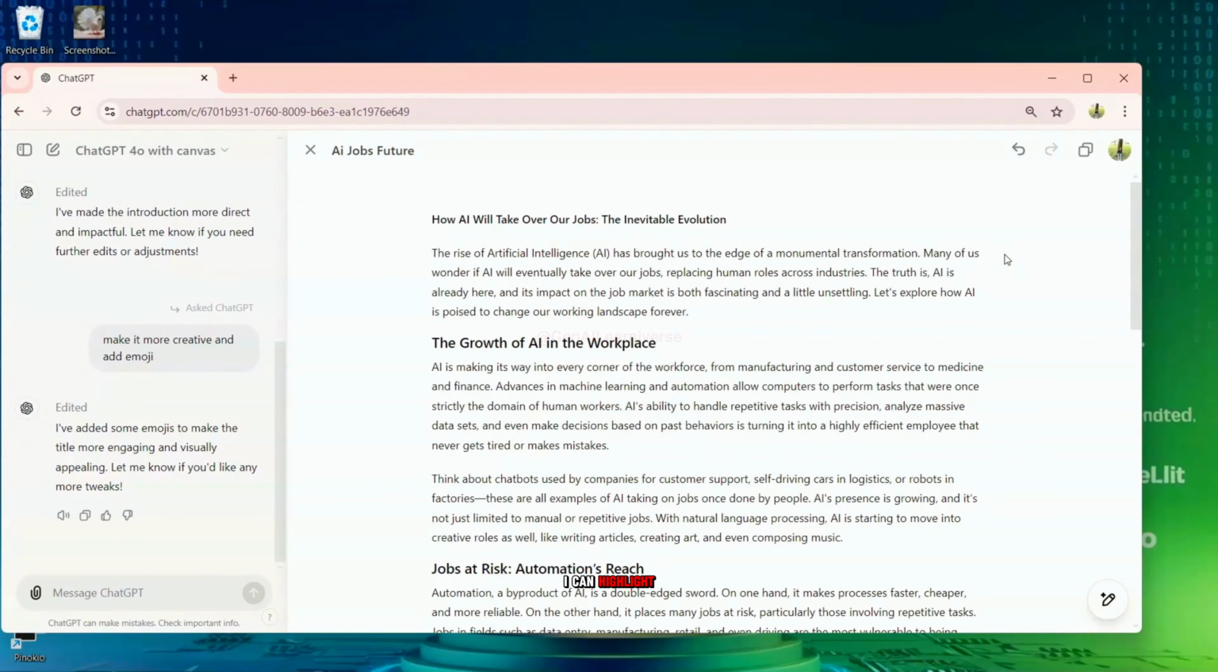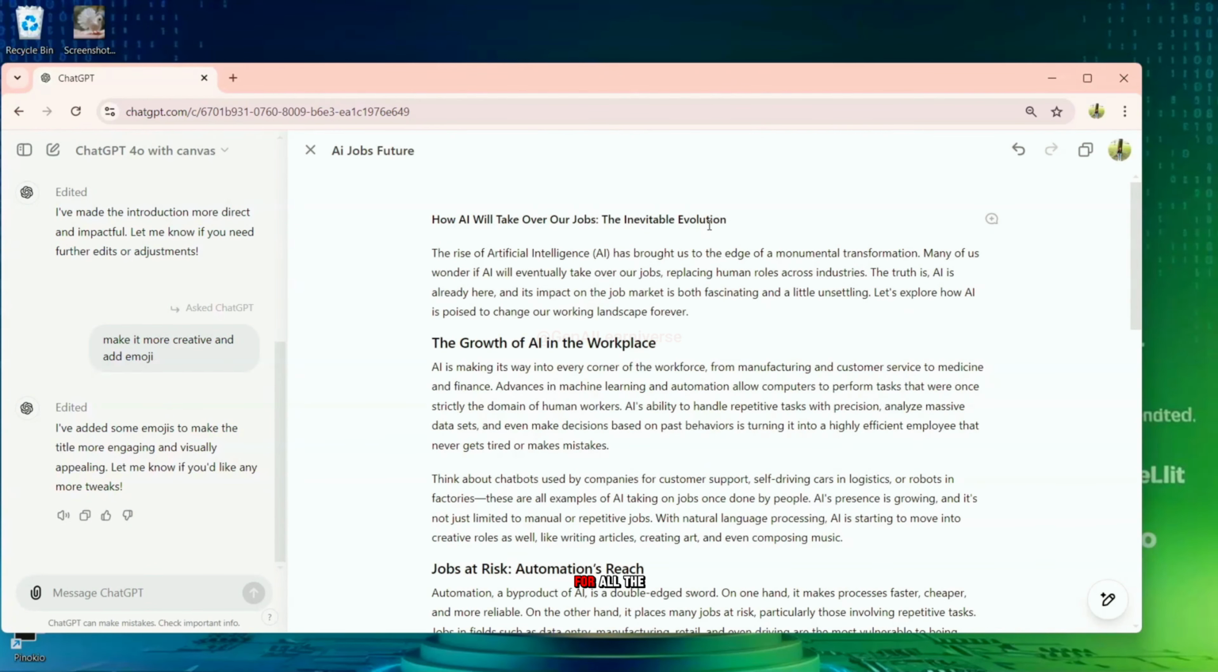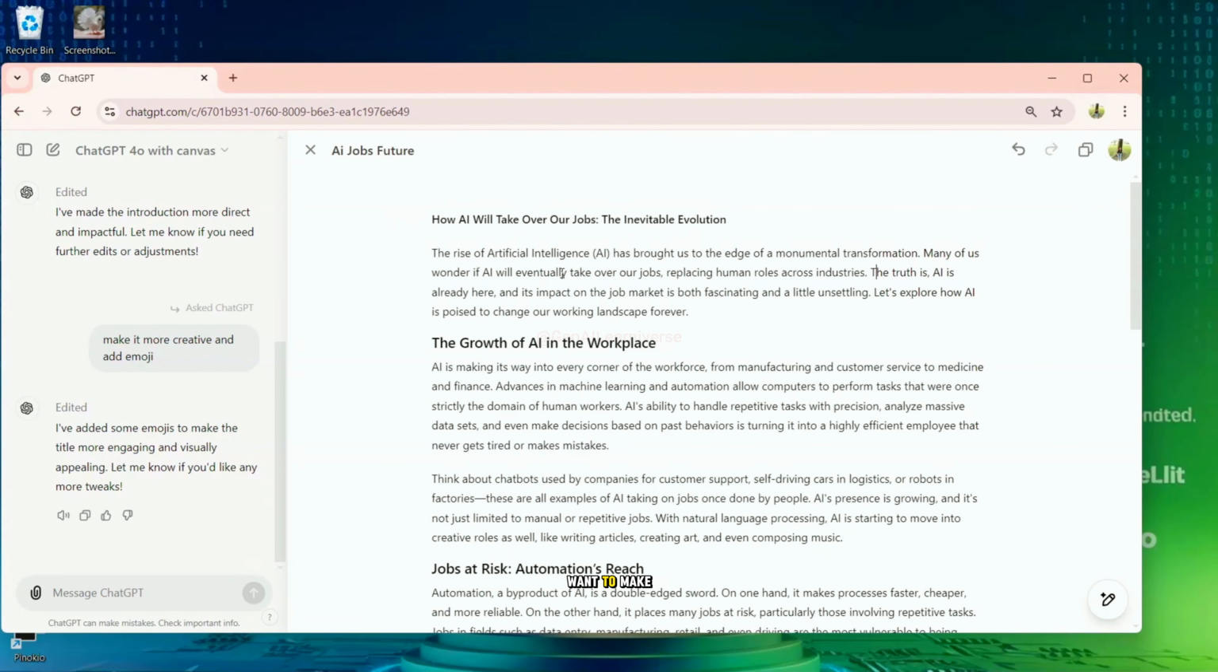So notice how I can highlight any section just by hovering over to this particular icon. So that applies for all the sections that we have. Once I click on this icon, I can ask anything, whatever changes I want to make. Similarly, if I want to make any change in the section, I'll just select that particular part of that paragraph and then the new pop-up will appear. I'll just click on this Ask ChatGPT and I can make the changes.